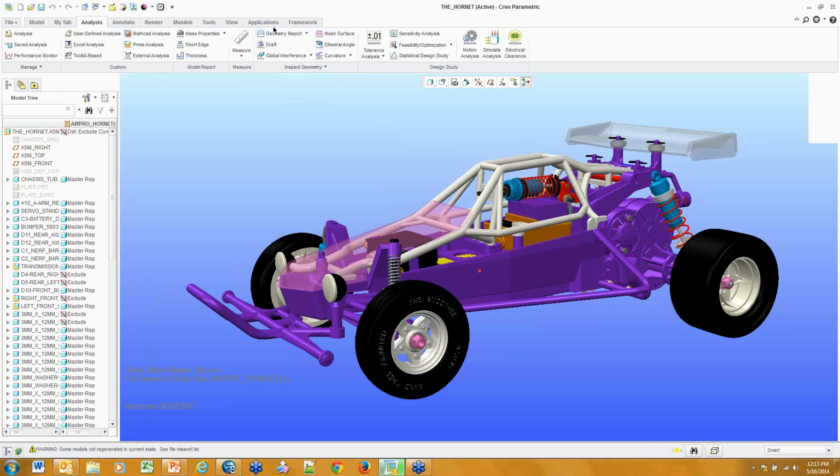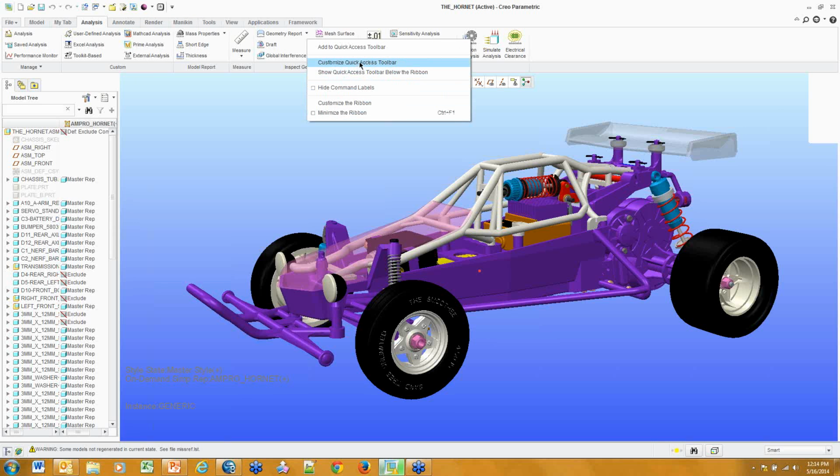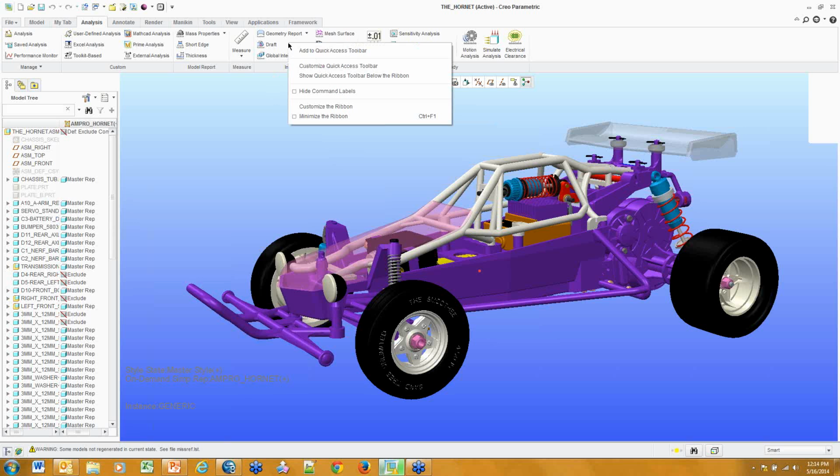Right-clicking anywhere in the ribbon or in the quick access toolbar on the top left will give us this dialog box. This is a standard right tap. This is not a right click and hold. What we can do here is a few things. I can customize the quick access toolbar.